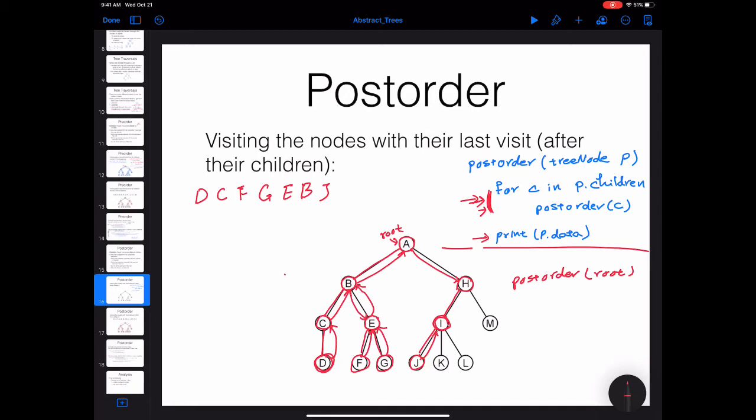In I, you call the post order over the next child. So you call it over K. In K there is no child, so this loop won't iterate. You print the data, K will be printed. From K you go back to I, you call the post order over the next child, L. There is no child for L, so the data for L will be printed, and from L you go back to I. So here we are done with this loop for I, then you go to this line and print the data, so I will be printed, and then you go back to its parent.